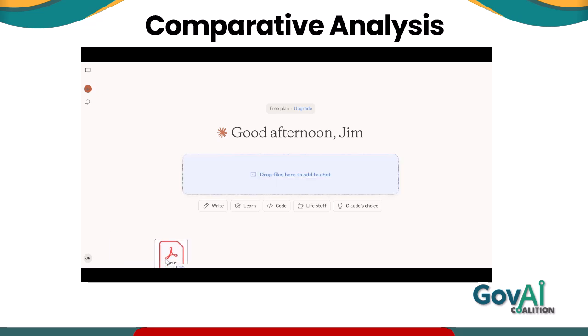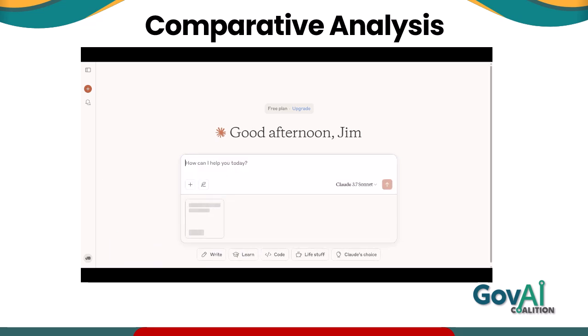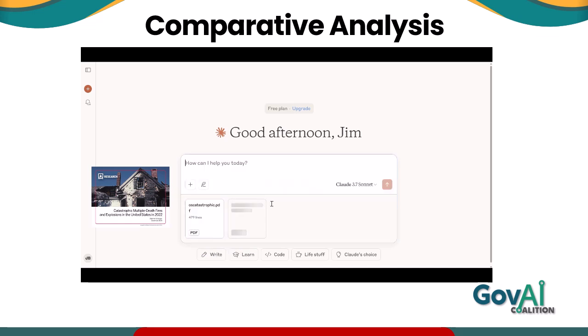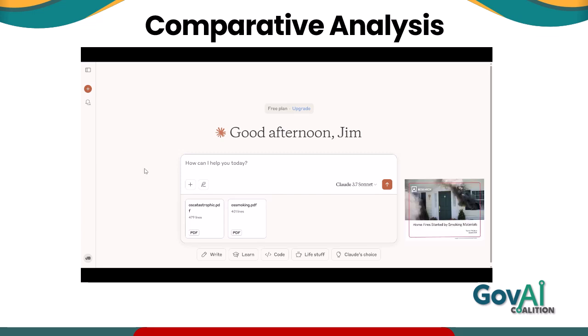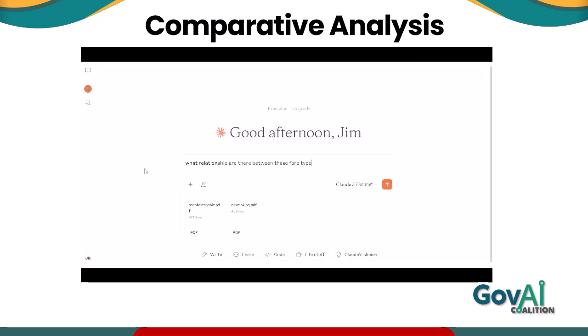For this demonstration, we'll use the free version of Claude. We'll start by uploading two reports: NFPA's 2023 report on catastrophic multiple death fires and explosions in the U.S. in 2022, and their 2025 report on home fires started by smoking materials from 2019 through 2023. Now we'll ask Claude to look for relationships between these two reports.